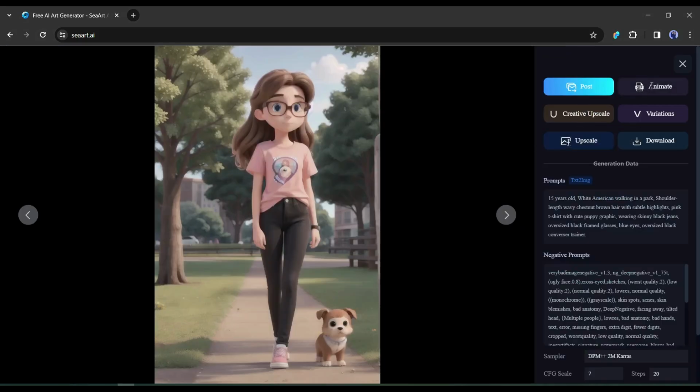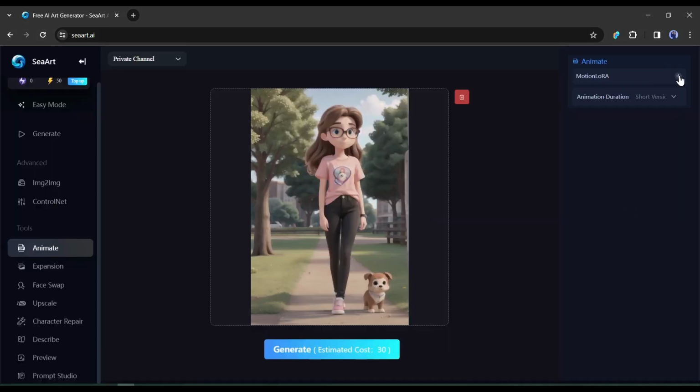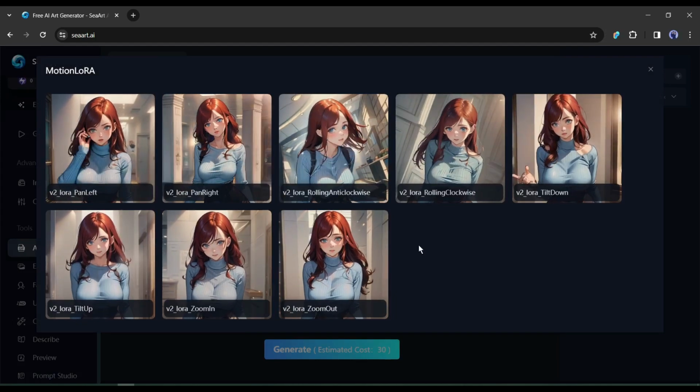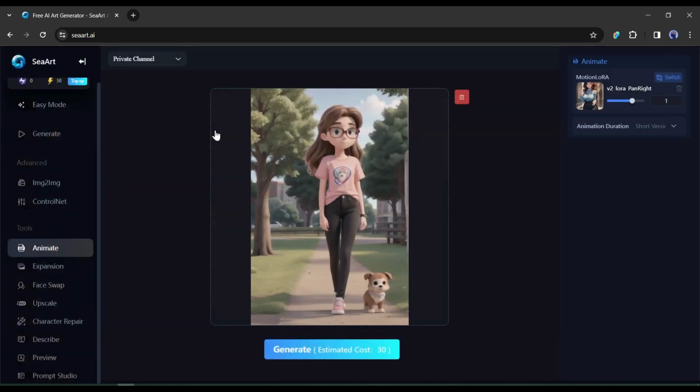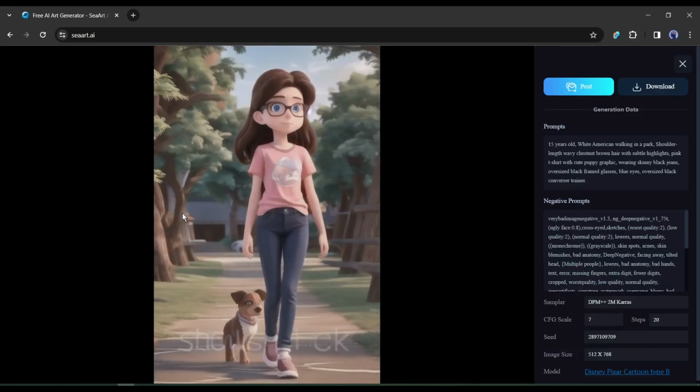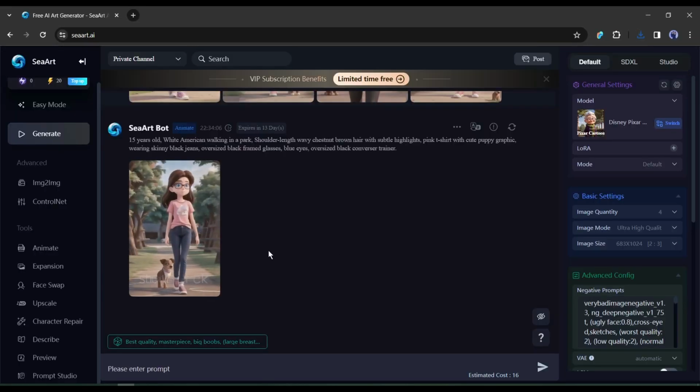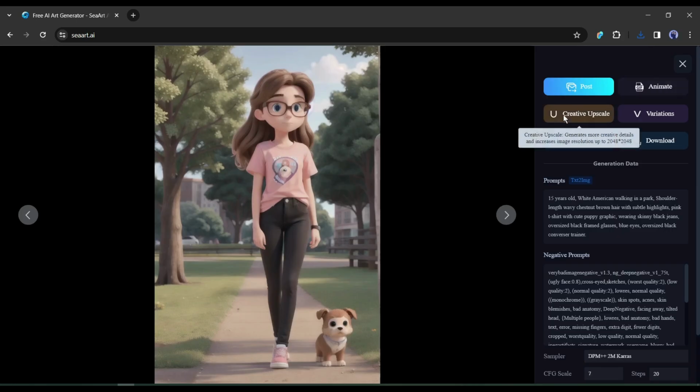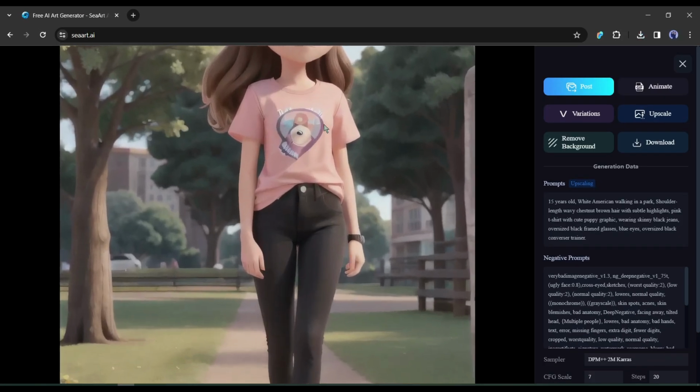Next, to make a GIF, click on the animate button from here. You can set the motion LoRA from here. After coming to this page, select the animation you want to use. After that, set the duration. Now to animate the image, hit the generate button from here. And here is our result. It's looking so great. Okay, our next option is creative upscale. If you want to upscale your image up to 2K, then select this option. And if you want to generate images up to 4K, then select the upscale option from here. This is the upscale version of our image.